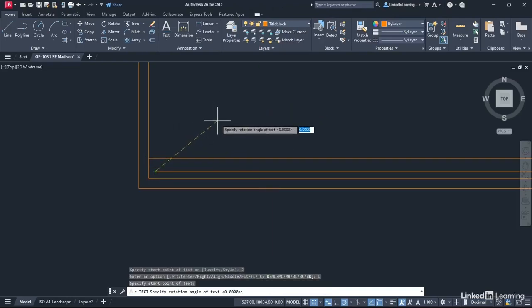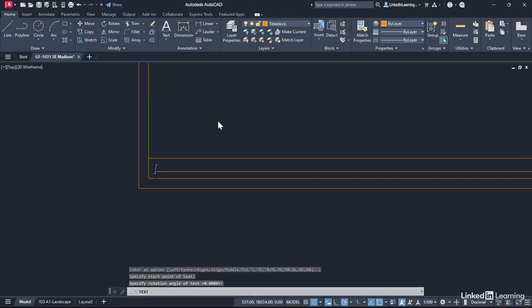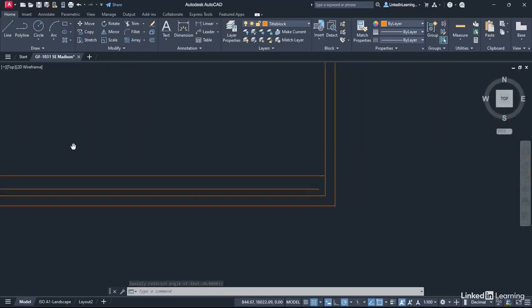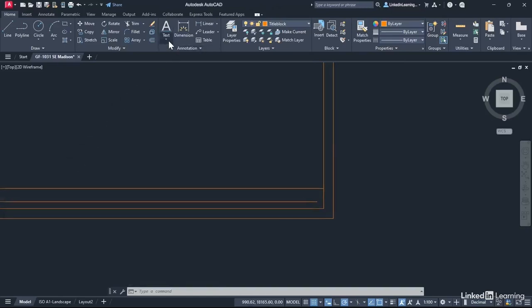Rotation angle will be 0, so press enter to accept. You'll see the cursor appear there, and we're going to type in ground floor plan, like so. Press enter to finish, and then enter again to close out the single line text command. Pan across now to the other corner. Same again, single line text.